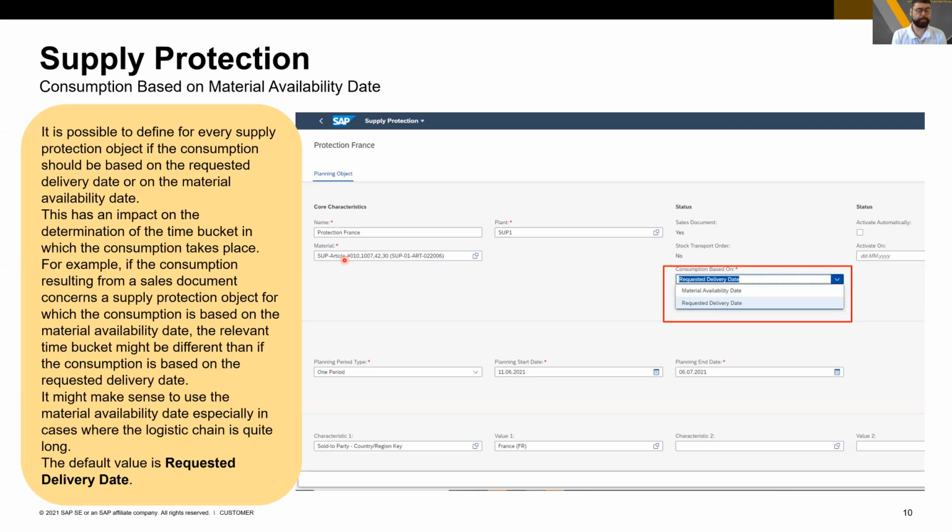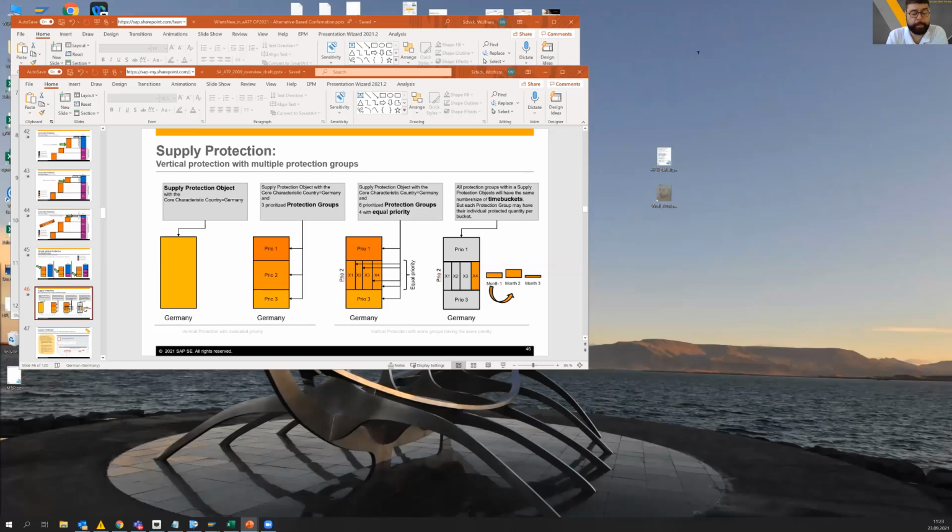So my estimation now would be that the supply protection with this year's release has maybe not reached the same level of maturity as PAL yet, but now we have reached a scope and a maturity that I can highly recommend to look into it and to start using it, because it's really a powerful tool.